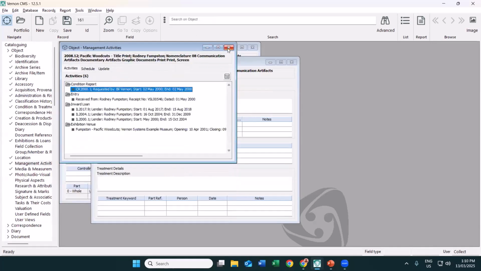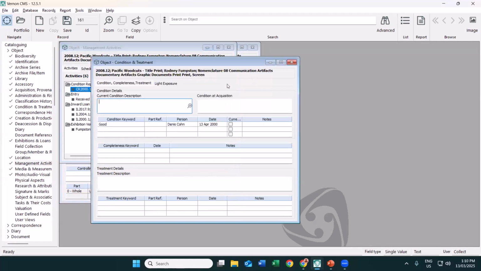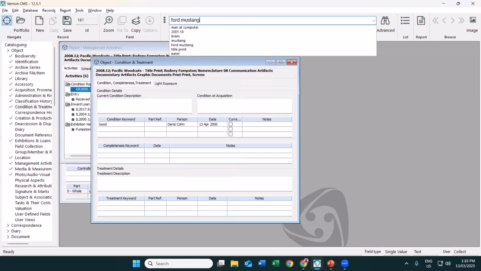Similarly, a treatment might have a related treatment activity. So if I swap back to my condition and treatment page and search for a different object, I've got a vehicle that's in the collection. I've got a Ford Mustang, and so I'll search for that object.